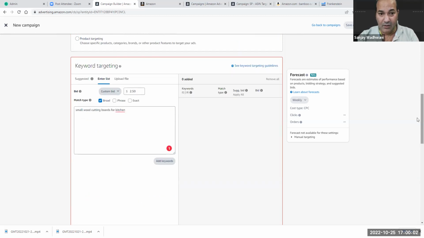Okay. So after you get the broad one done, then you go with the phrase match. Then after you're done with the phrase match, you're going to do the exact, and you're going to expand that as much as you can. And extract that information. Let the algorithm tell you what you can do.